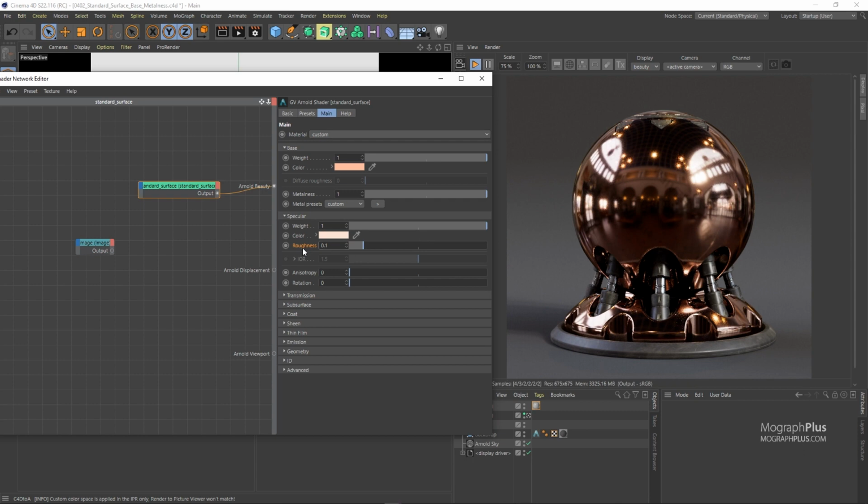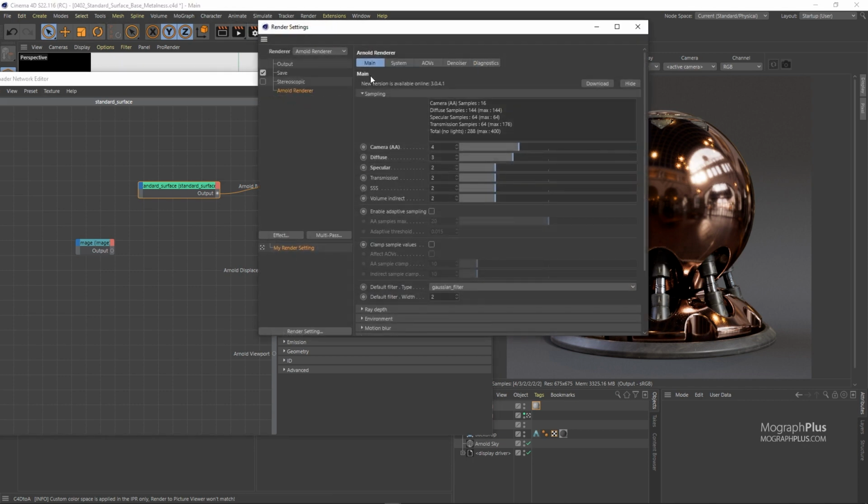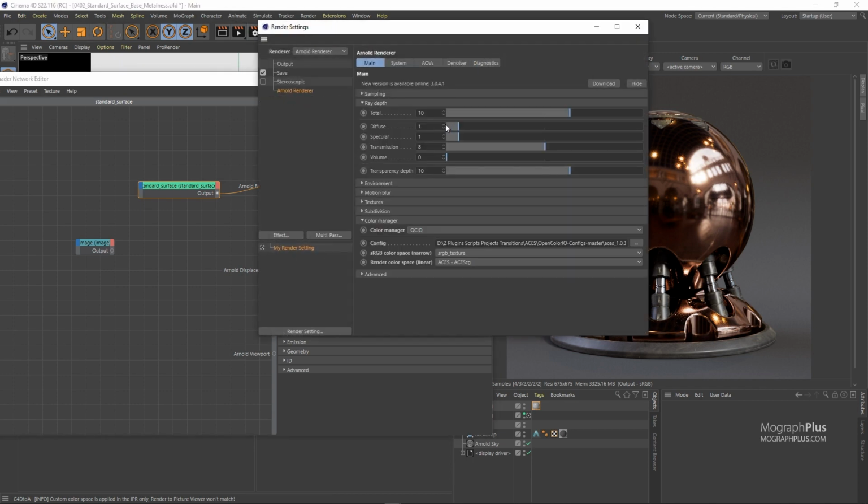In the next lesson, we talk extensively about the specular section of the standard surface shader. So in this video, we learned about the base section of the standard surface shader. See you in the next one to talk about the specular section.